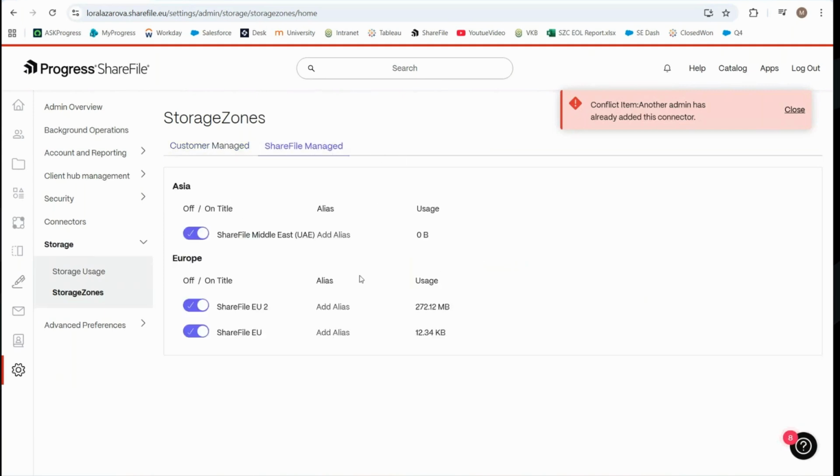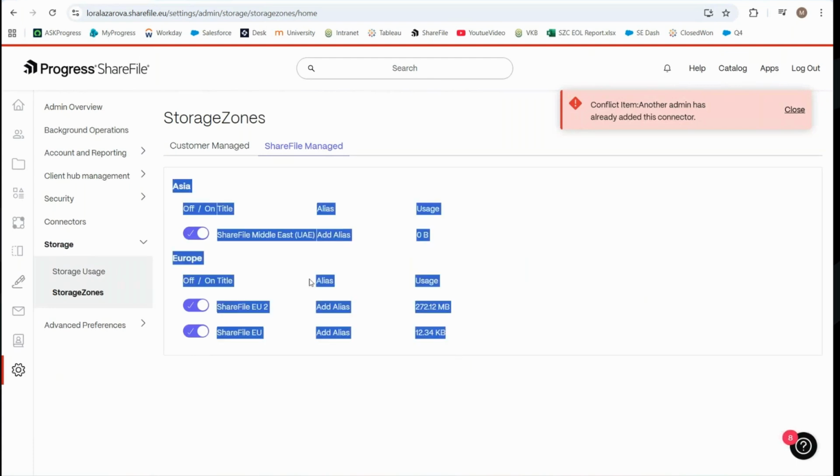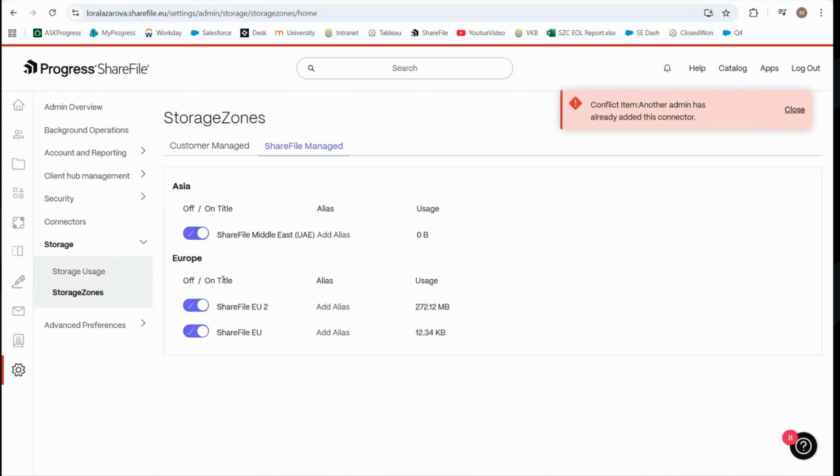We have the ShareFile managed. As you see, we have over here Asia enabled, and we have Europe enabled. Europe just as such is based in Dublin. Europe 2 is based in Frankfurt. If you want an additional storage zone, just let our support team know. They will enable it for you. It will pop up over here, and you can turn it on and off for your users to use as they would like.